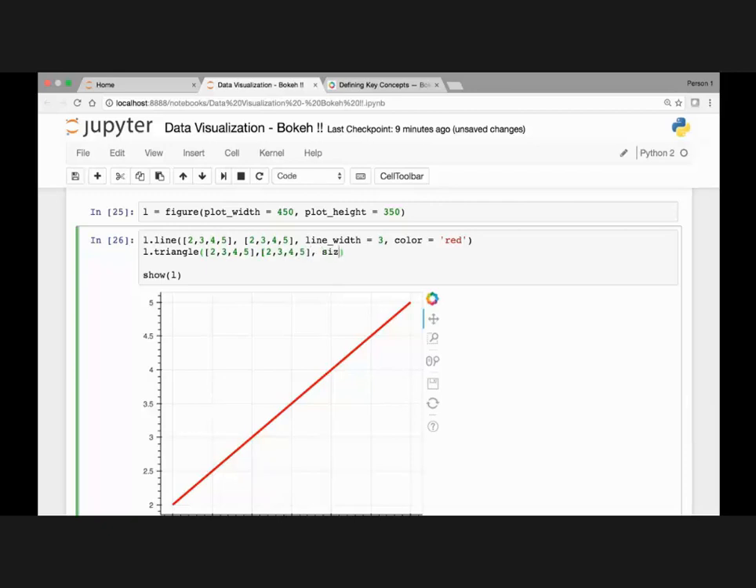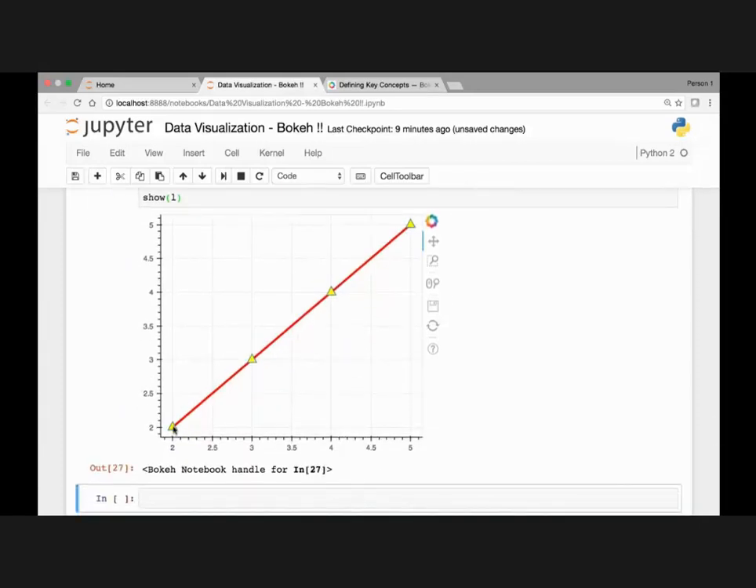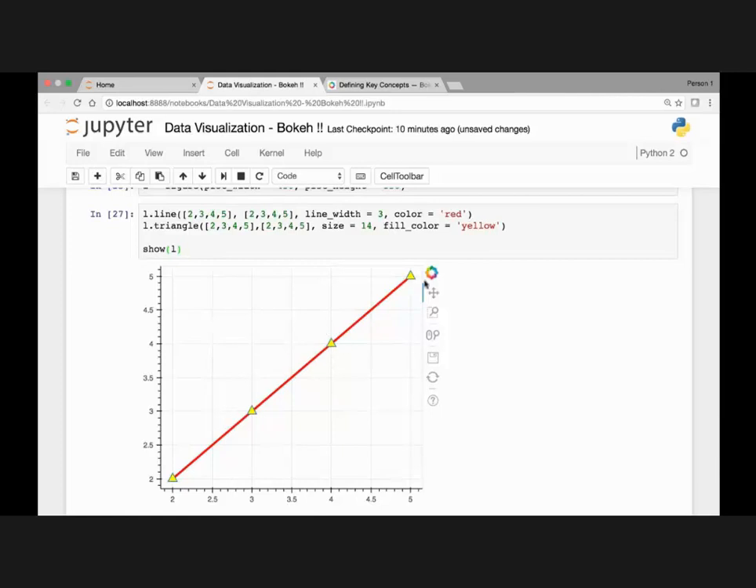So that's for our markers. And then we can pass the size attribute and set it to be, let's say, 14. We can pass the fill color attribute, and let's use yellow for instance. Okay, now that we have those, we finally call the show method, and then pass our L figure. Now if we run it, we see that we have markers for the points that we used in our line graph. Okay, so that's one thing to note.